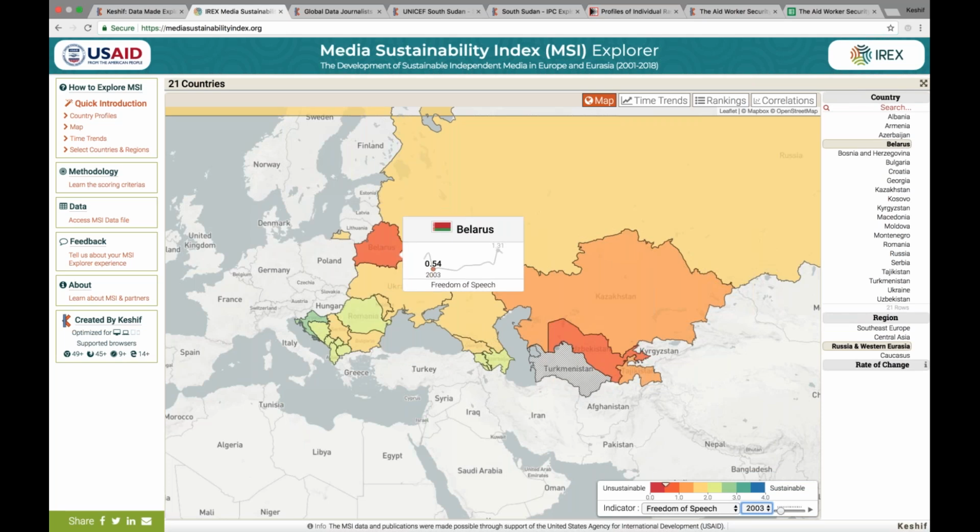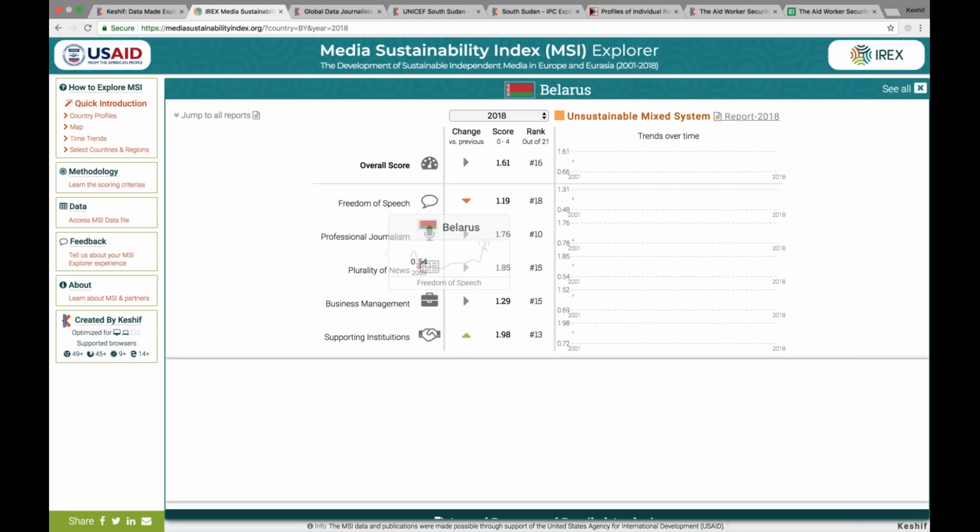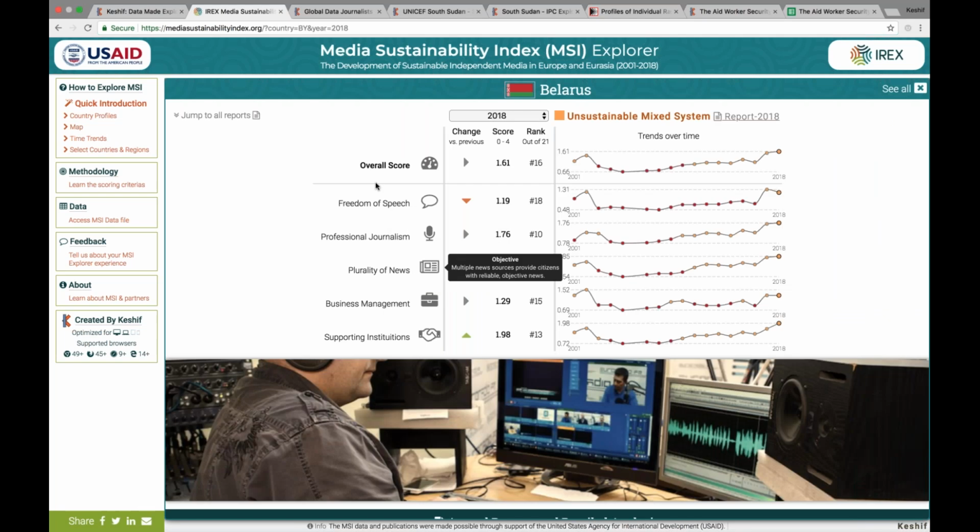So in this case, from Belarus, you can get a quick view of the tooltip that shows that Belarus in 2003 was towards the unsustainable score for the media freedom or the freedom of speech. You can click on it and then you can get a detailed view of the country profile.